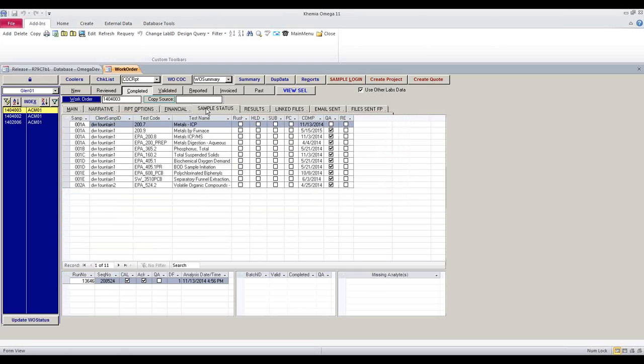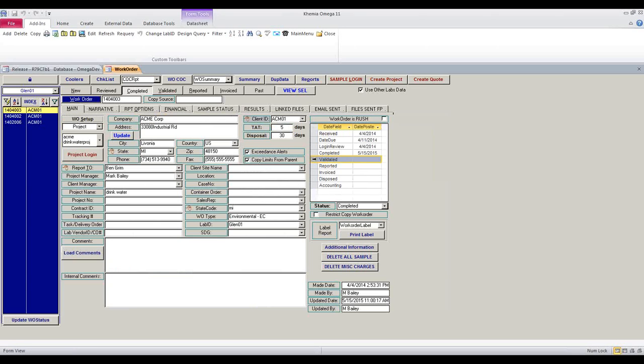So if I look at the status page, I can see the completion date of each one of the tests, but in my quality assurance or validation step, I can see that the very first record has not been approved yet. Once that one record gets approved, this entire work order would get filled in with the date it was approved and moved on to the validated status. Then it would be ready for reporting. So that's kind of how this flows.